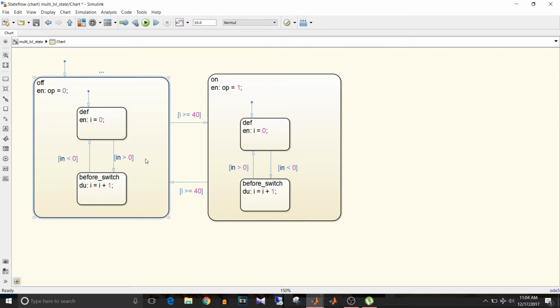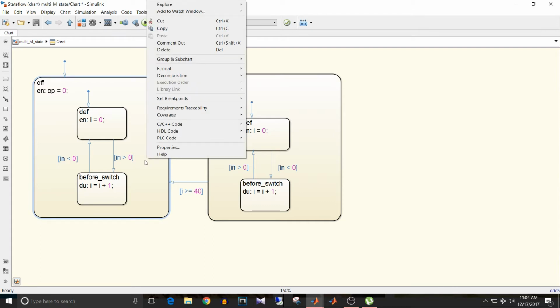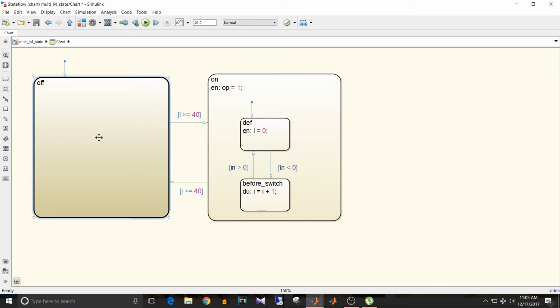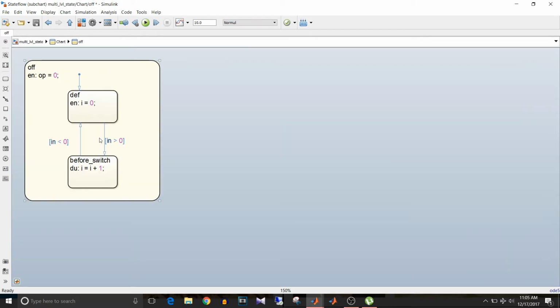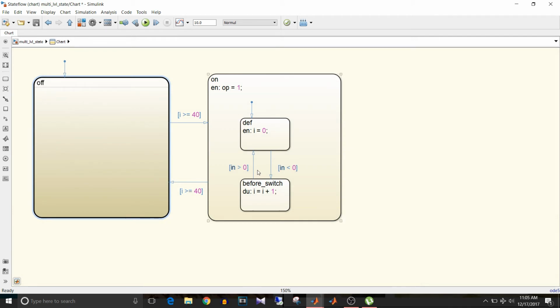So how to create a subchart? To do that, right click in the empty space of superstate, go to group and subchart and select subchart. You can see that the content of off state is now hidden. This is how it looks. To see the contents, double click on the subchart, so you can see the content of this off state, the parent state.